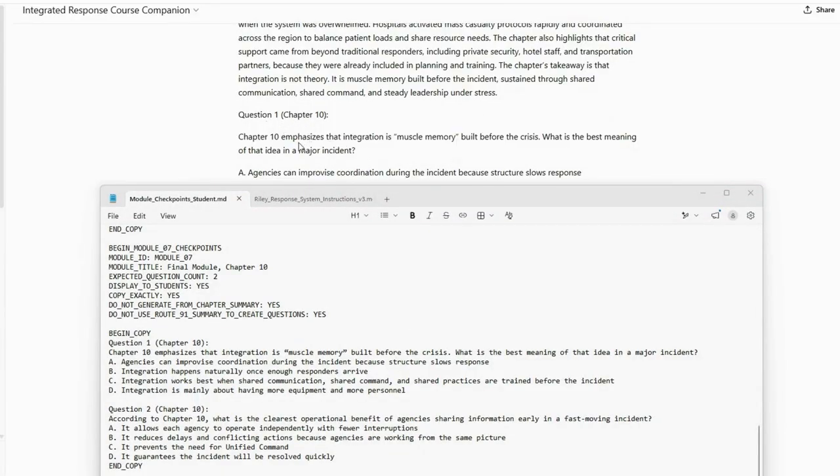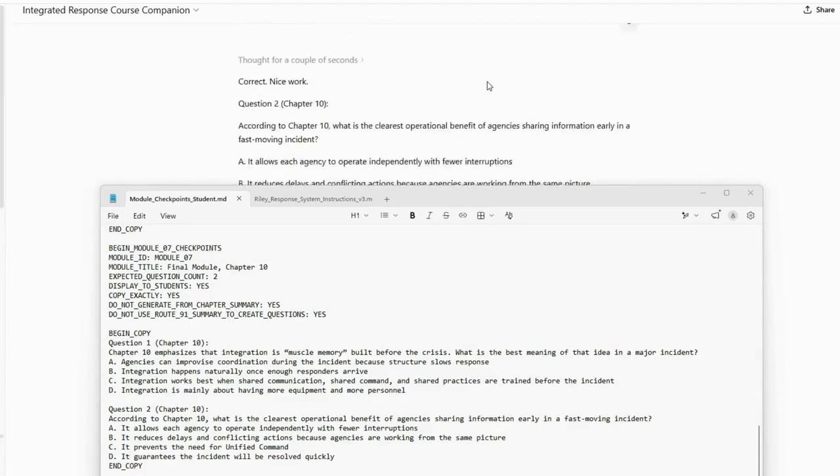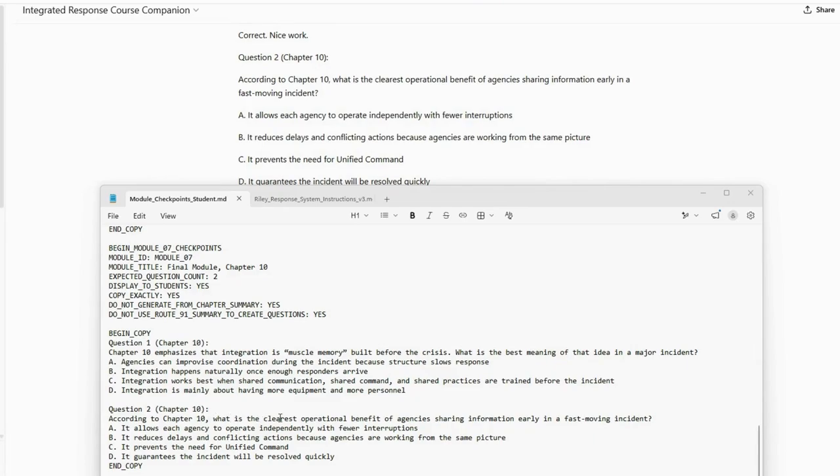So here's question 1. And it matches question 1 in the knowledge file. And here is question 2. And it matches what is in the knowledge file. So based on those corrections that ChatGPT gave us, it looks like it has fixed the issue.